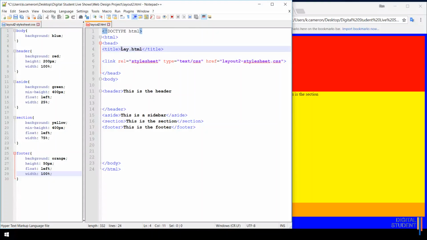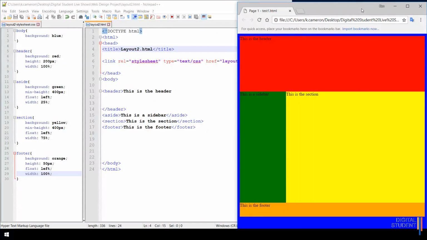layout 2. And I should have done this with the last one as well. For some reason I didn't update that. So if you want to go back and correct layout 1, that'd be great. It just makes it a lot easier to read, to make sure you're on the right file. So here we go, we've got the same one.